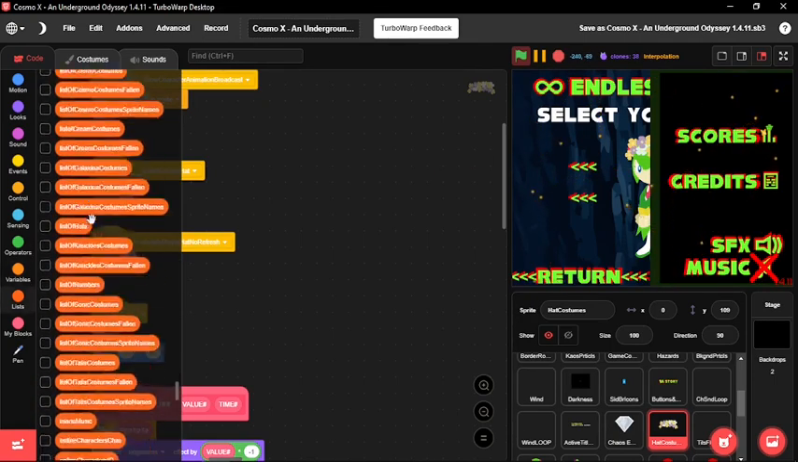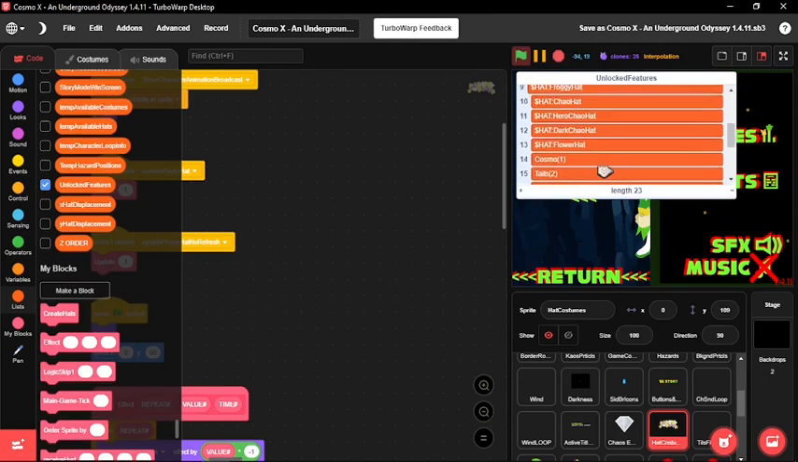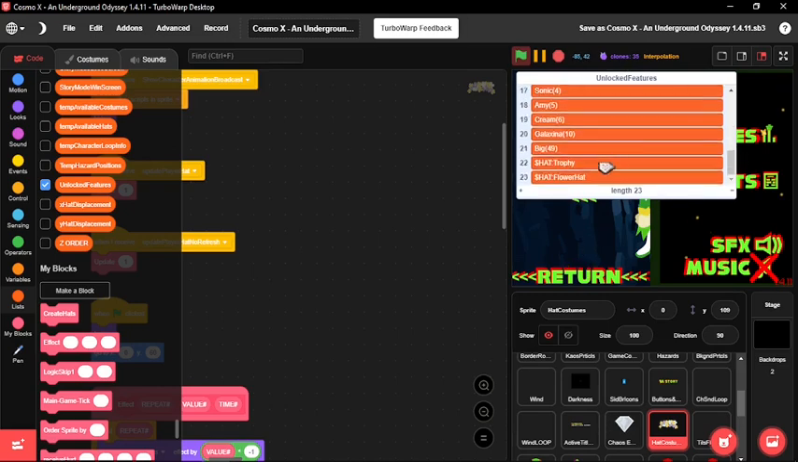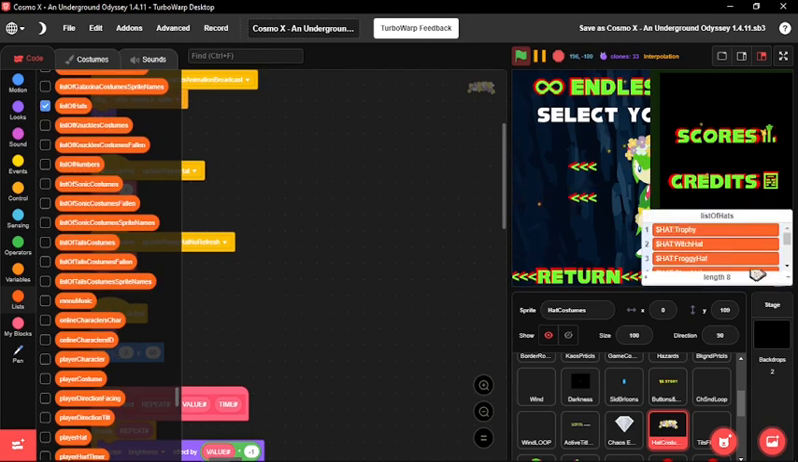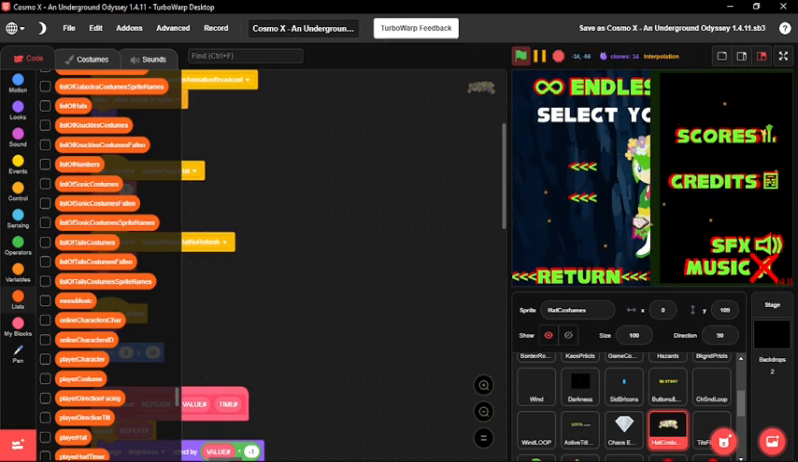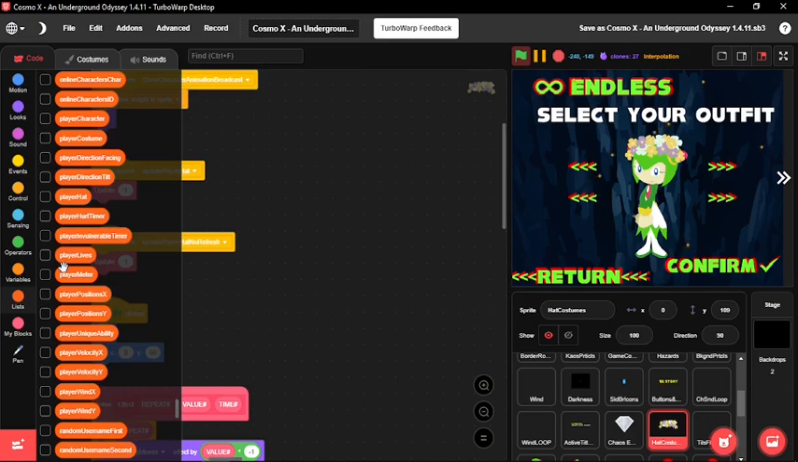So let's go back to our lists and let's do unlocked features. Oh, my bad. This should be cake. And this here should well be cake as well, which it is. But why do we have two flowers near each other? The game, when it goes to unlocked features, it will go in order from top to bottom.